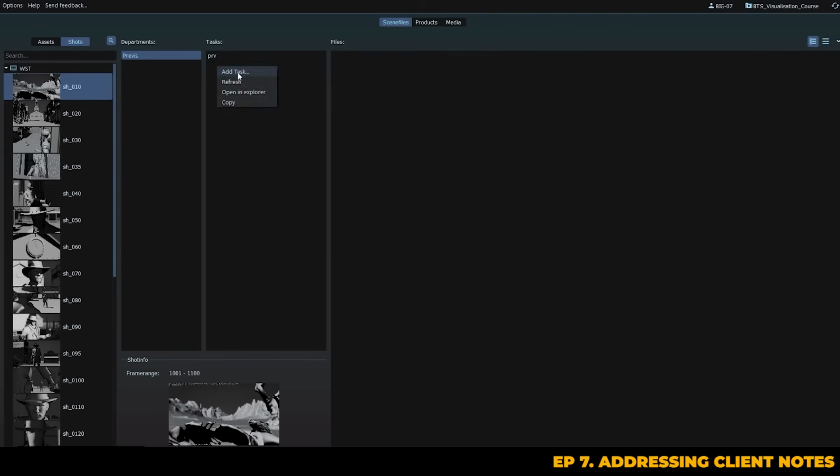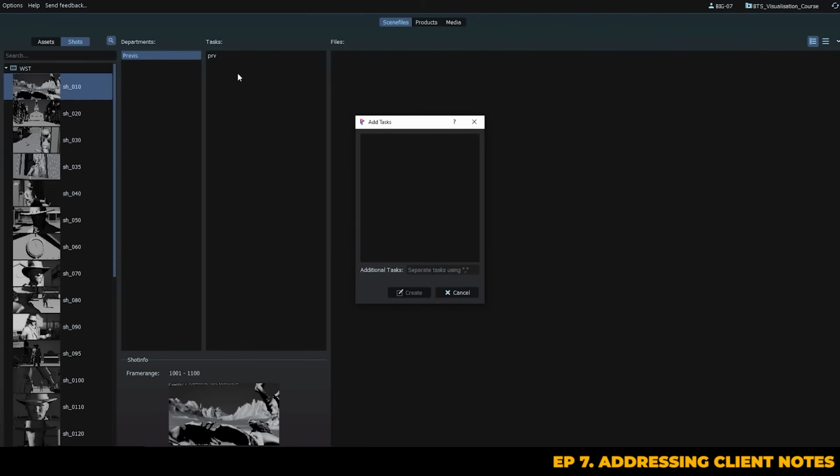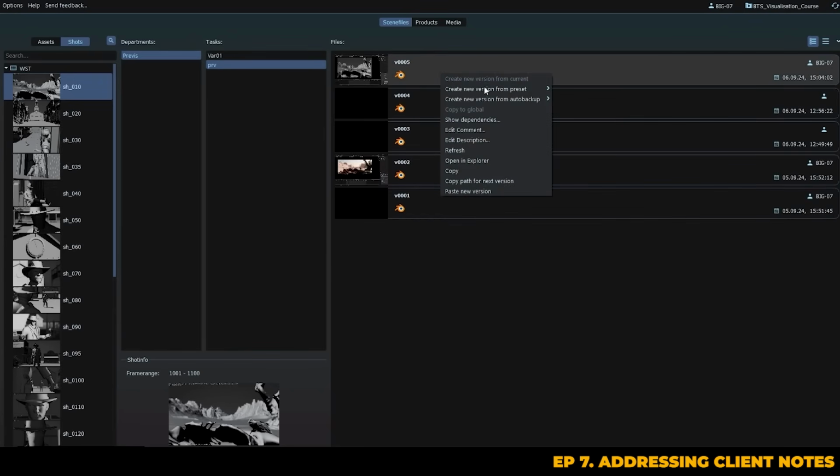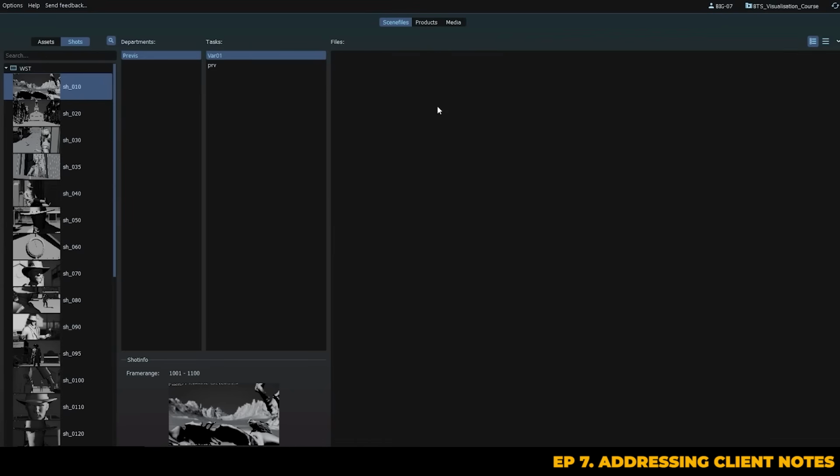It's always a good idea to create a new version when making changes, especially when other members of your team could be making variations or going back and reusing the original version. To start with, we'll copy the latest version of the Blender file into our variation 01 task that we've just made. Then we can dive straight into making changes.